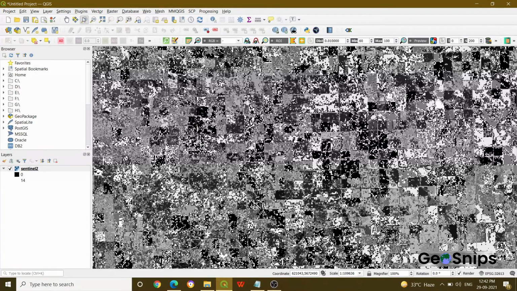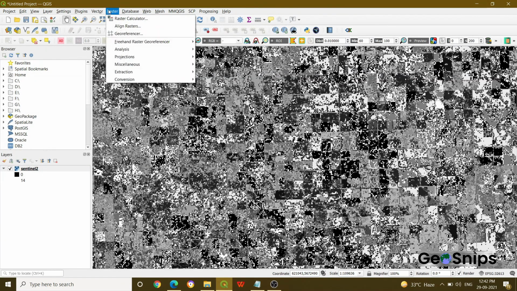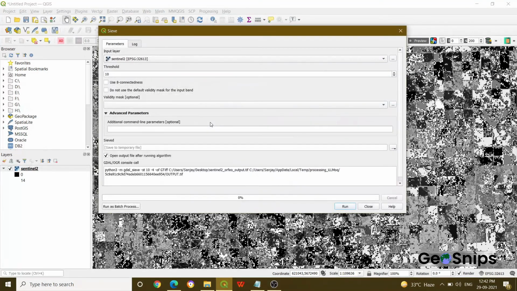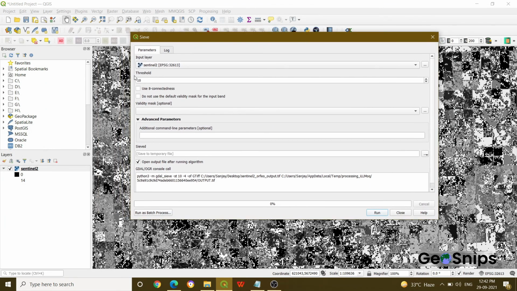What you have to do is just go to Raster. In Raster, go to Analysis. In Analysis, there will be an option of Sieve. Once you click that, a new window will appear which will ask you for your input layer, and then the second parameter, which will ask you for the threshold. You can give any threshold, 5, 10, or whatever amount of smoothness or noise reduction you want. That's how you can change these values.